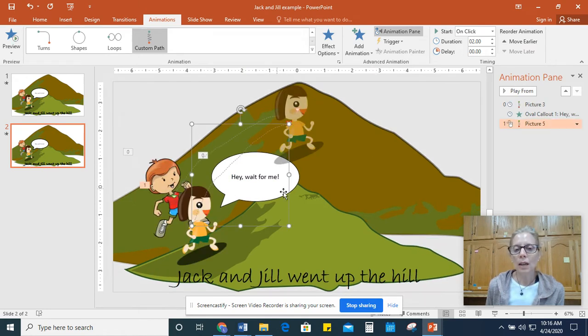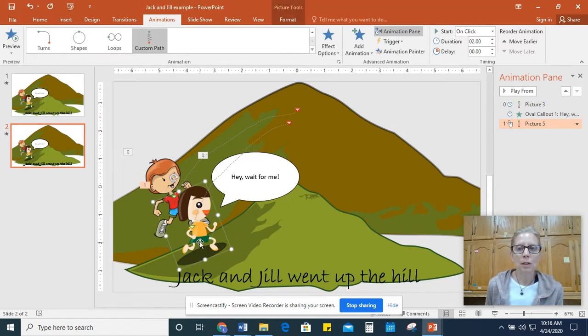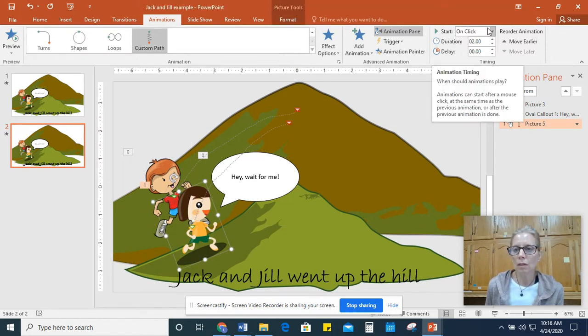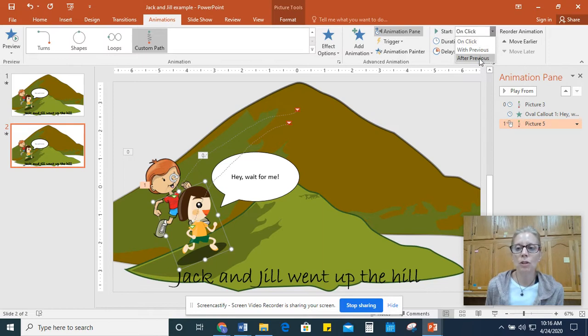the problem that I have is my speech bubble just kind of hangs out here at the bottom of the hill, which I don't want. I'm going to click back on Jill. I always forget this when I'm first doing it, but I'm going to change hers again to after previous. So my speech bubble appears, but after Jill runs up, the speech bubble just kind of hangs out down here at the bottom of the hill.